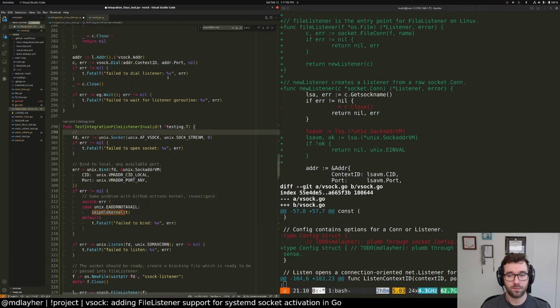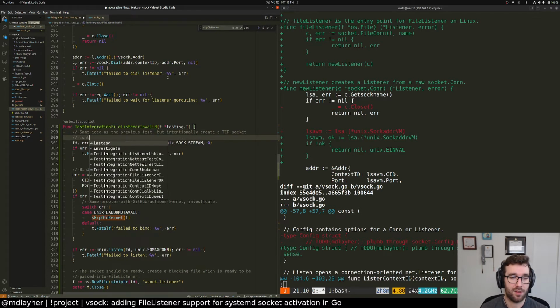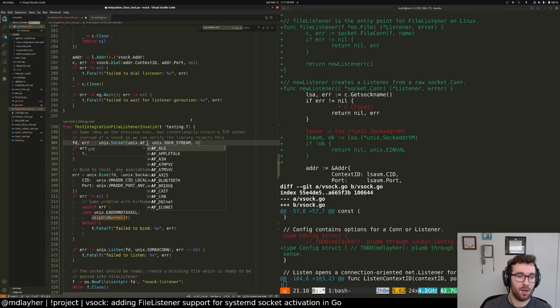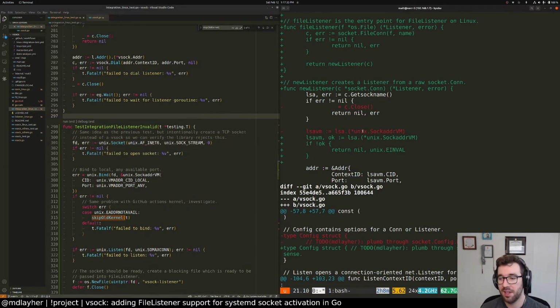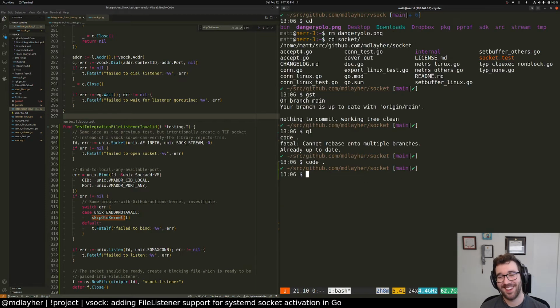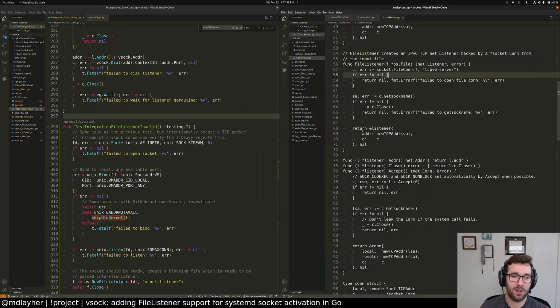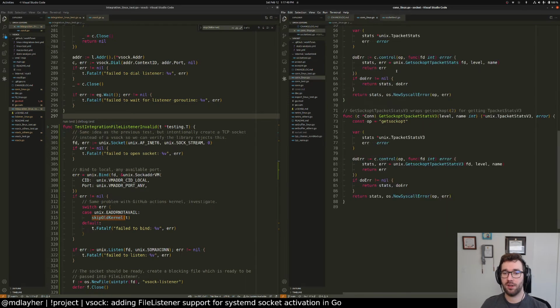So same idea as the previous test, but intentionally create a TCP socket instead of a vsock, so we can verify the library rejects this. Right. So we'll do inet6. I like IPv6. What can I say? Socket. Yeah, we're going to copy some of the code from the previous test here.